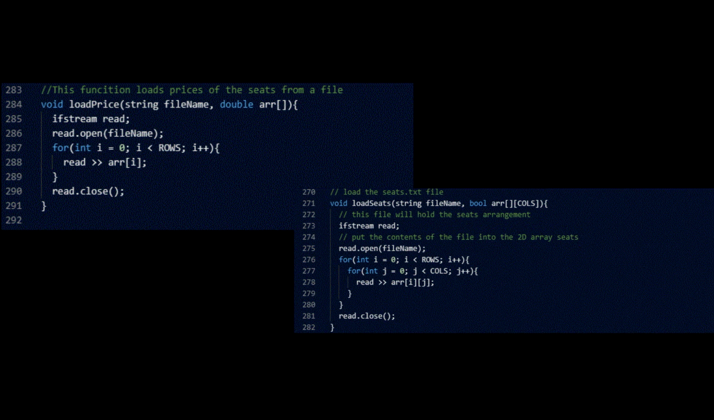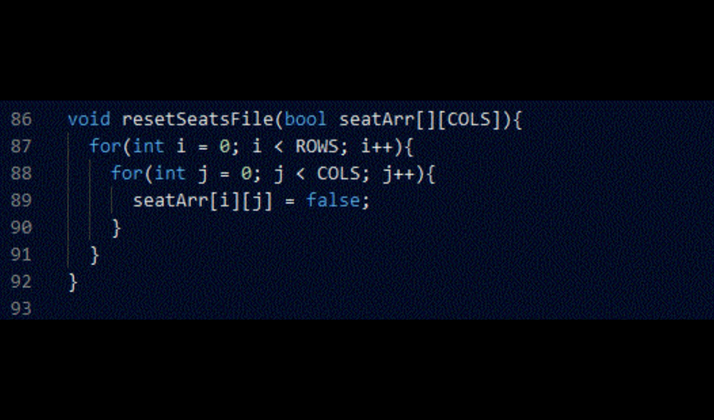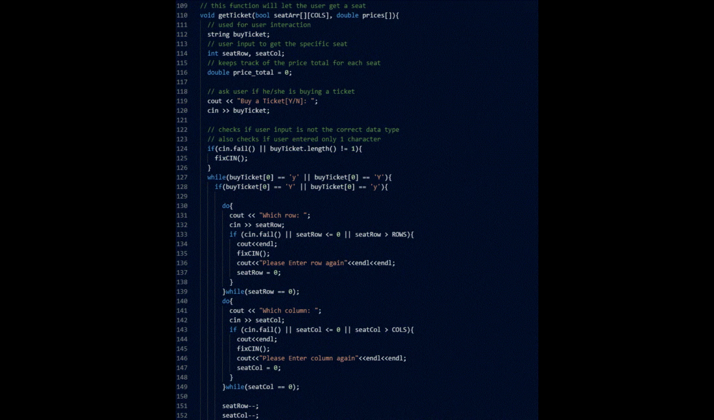The loadSeats and loadPrice functions load the data stored in the text files into the program. The resetSeat file function uses two for loops to go through a 2D binary array and set every value to false, so they all appear as zeros, essentially resetting it. The next function we'll be looking at will be getTickets.